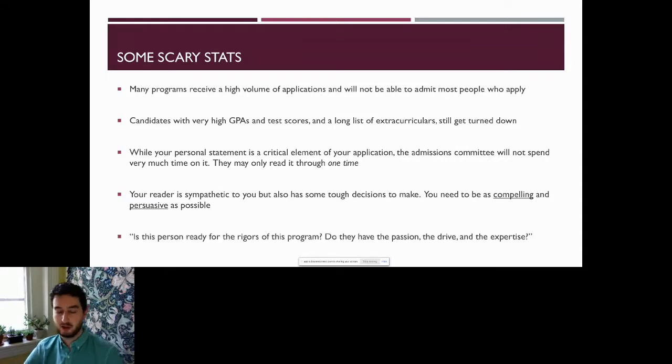So the question that the admissions committee reading your application and your personal statement is going to ask themselves is, is this person ready for the rigors of this program? Do they have the passion, the drive and the expertise to do well in graduate school, to not only be admitted, but then to go on to thrive in this program and beyond?